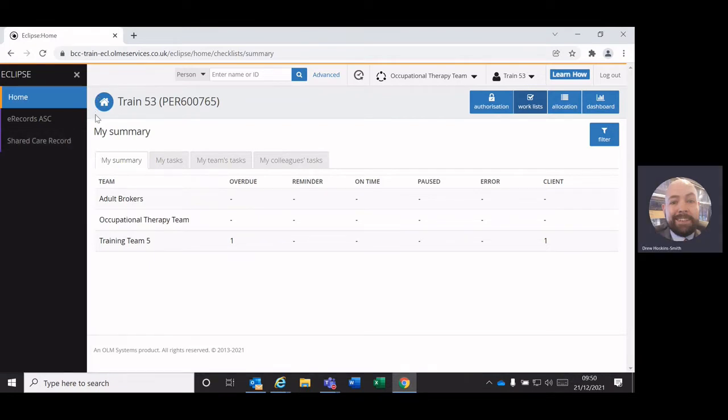The main screen, as you can see, shows the login that I'm currently in, Train 53, and the ID of this login. In the live system, this will be your name. This page contains a summary showing the teams that you will have access to. In this case, I've got the Training Team 5, Adult Brokers and Occupational Therapy team. For yourselves, you may have a different combination of teams, or you may just have the one team, depending on the work that you regularly undertake.